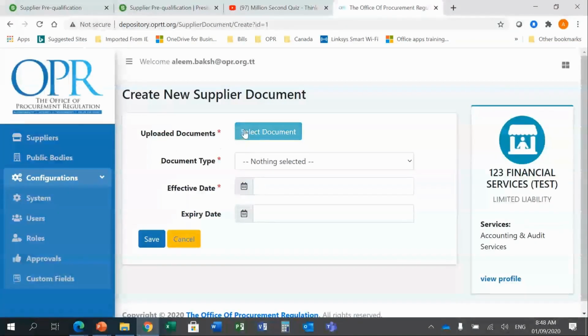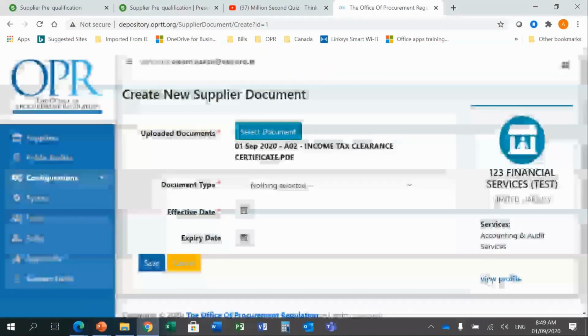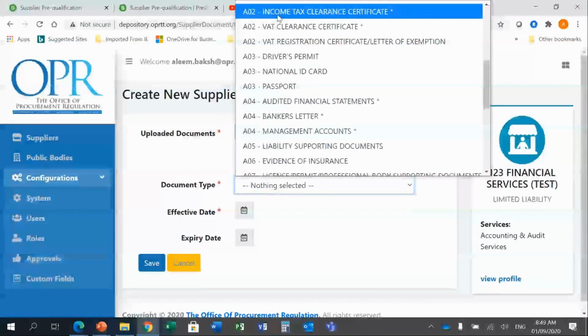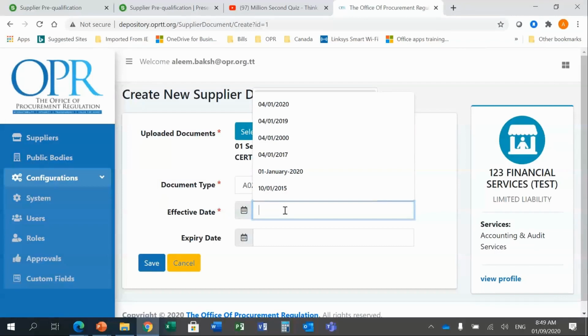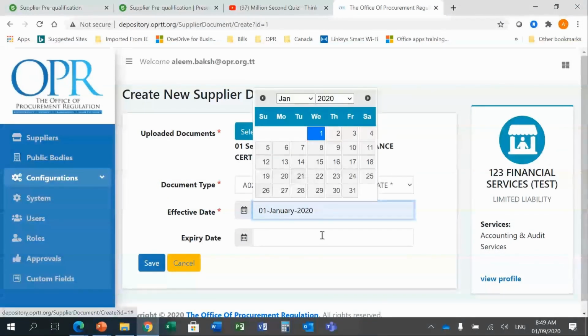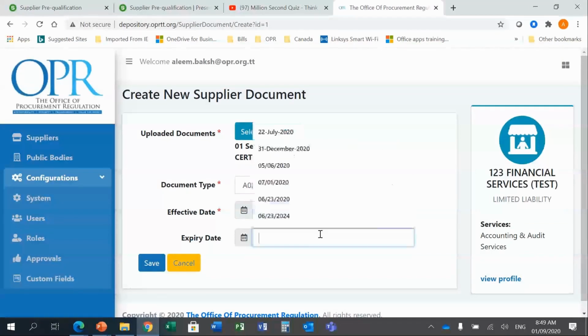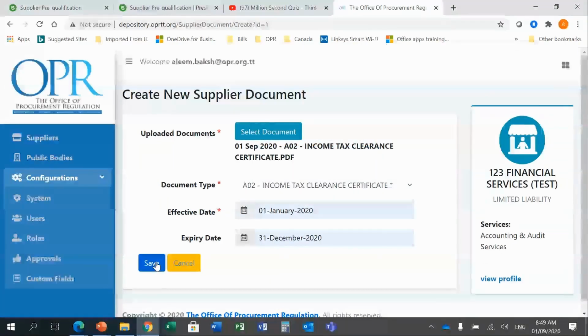I'm going to assign a few more documents. So I would like to assign the income tax clearance certificate. All right, so that's an A02. Income tax clearance certificate, here we match it, A02. And the effective date. So if it's this year, we would put it in for January 2020. But because it is a document that has an asterisk, it requires an expiration date. We will specify an expiration date for this income tax clearance certificate. And I'm going to put in a date, let's say, end of December 2020. And I click on Save.